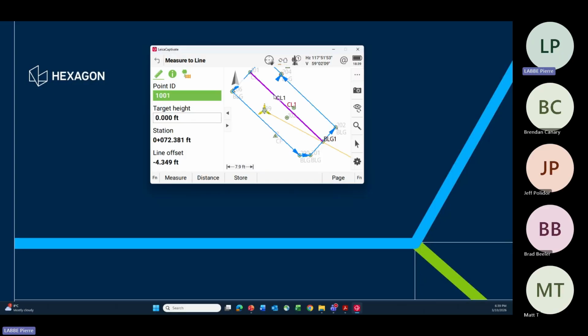You highlight the line you would like to use, press and hold for a few seconds in an open spot, and set as line to use. So now you can switch line right from the map view.